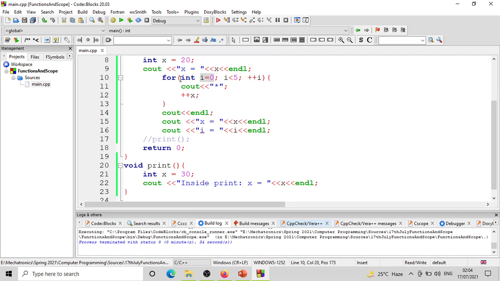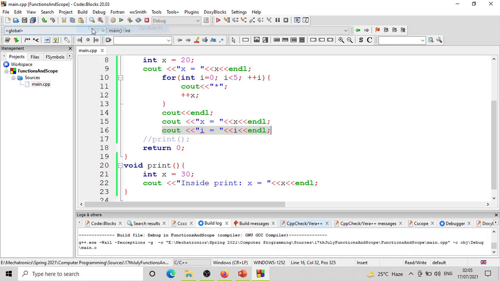So I is declared here. Now just because of this declaration, the scope of I is only this region. This is the scope of I. So I is visible here and in this region. Outside this region, I is not visible. So this statement would give us an error. The compiler would flag an error that I is undefined in this scope. So let's see if that is the case. Compile it.